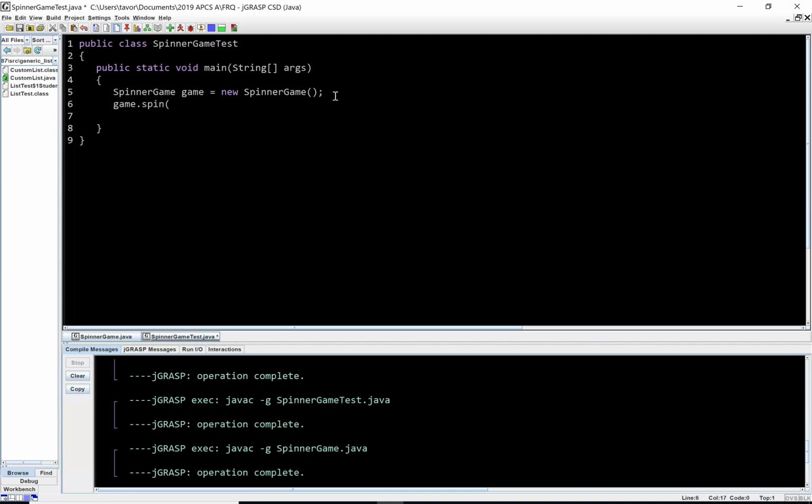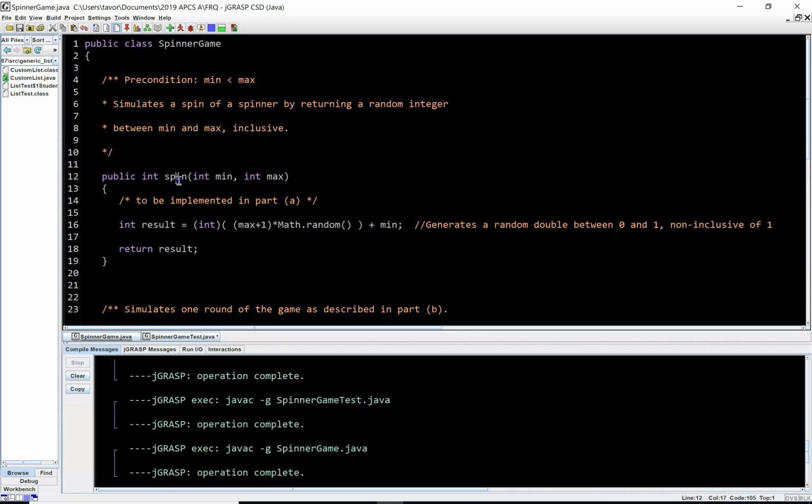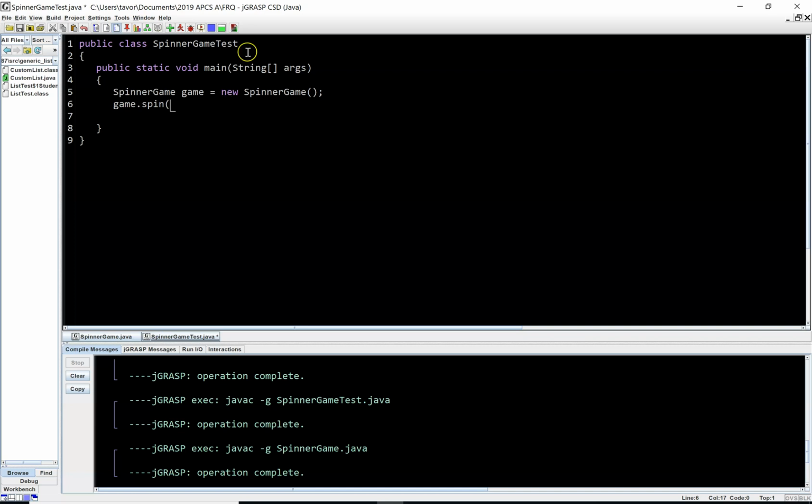And I need to give it a minimum value. This is the name of the method, I'm sorry, spin. A minimum value and a maximum value. They're both integers. So let's say the lowest number I want is 3, and the biggest number I want is a 9. So I would want to see numbers that are no less than 3 and no more than 9. Now the spin method returns the integer, so I need to print that. So system.out.print, print what game.spin returns when I send it 3 and 9.